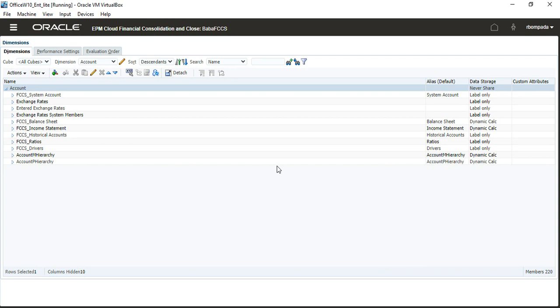In HFM, you need a separate admin right, right? Separate admin right to assign the security classes to the users, right? But here, you don't need that separate admin right, okay? So the very first step is enable security for dimension.